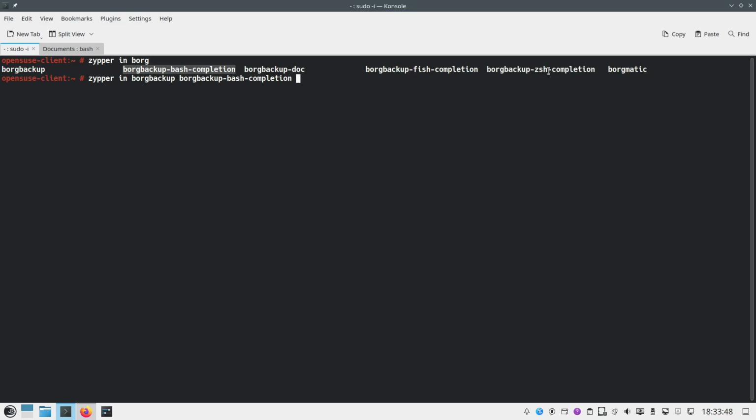And if you are using zsh, you can add this, or fish shell, you can add this for completion. And Borgmatic for automation for Borg, you may want to install it. Read the manual. I'm not going to cover it here for simplicity of the video. So you may would like to include it also. So hit enter, and again, I have it installed on my machine.